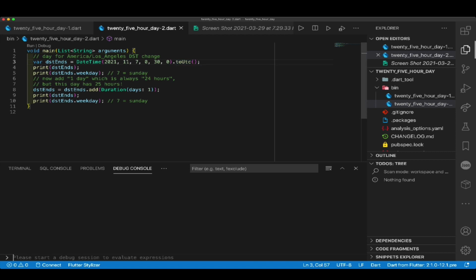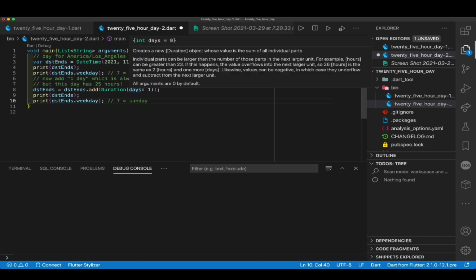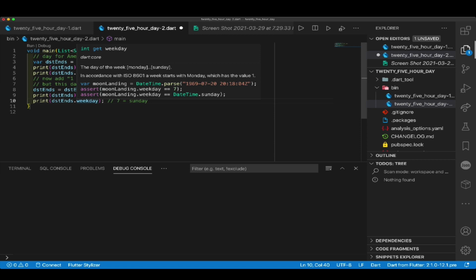Okay. We're going to print that just so you can see what time that ended up being. We're going to ask if it's a weekday. And it will say, in fact, 7, Sunday. So again, same things. This is the exact same rest of the code. We're going to add a day. DST ends. We're going to print that. And again, 7 is Sunday, 1 is Monday, and so on. But so we're starting at the same time. We're still adding 24 hours. What day is it then? That's what we want to know.